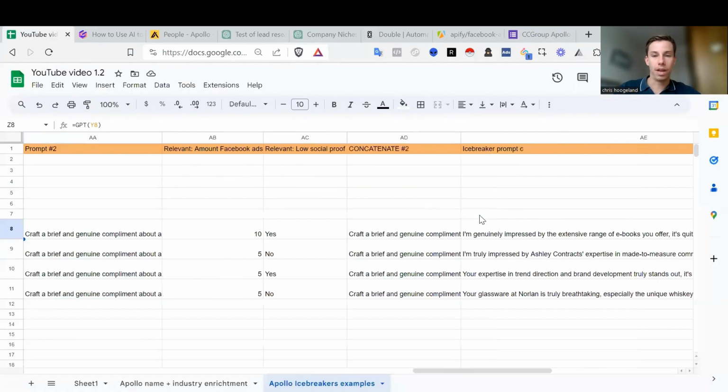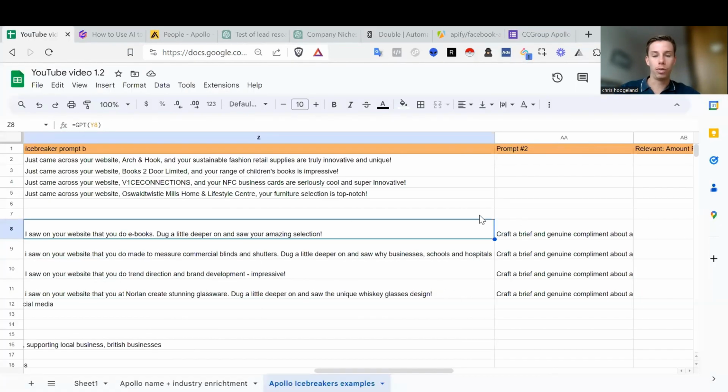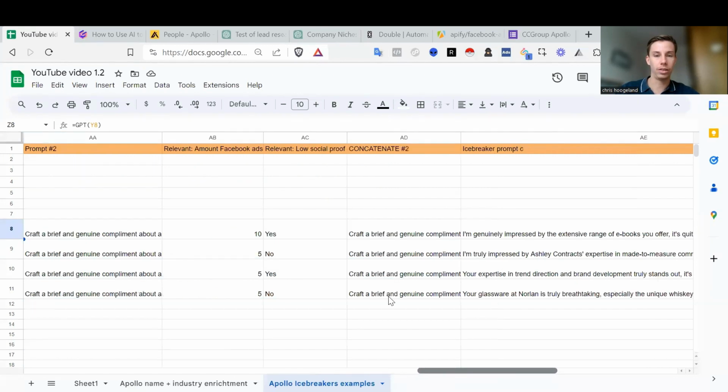What I have done is, for this case, I took two data sets. And the reason I took these two data sets is the following, and I'll explain why. One, how many Facebook ads the brand is running. It's pretty important. If they only run, let's say, 2 or 3 ads, then you know they're not making maximum use of their Facebook ads. And then also if they have low social proof.